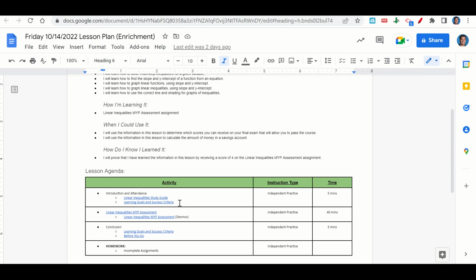Now let's take a look at our agenda for today. We will begin by going over the learning goals and success criteria. While we do that, you'll submit your Linear Inequalities study guide. After that, I'll give you time to complete the Linear Inequalities MYP assessment assignment. The assignment is on Desmos. At the end of class, we'll go back over our learning goals and success criteria while you fill out your before you go. Your only homework for tonight is to work on any incomplete assignments that you may have.